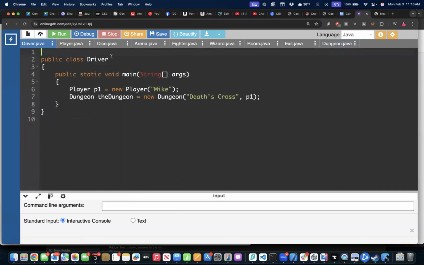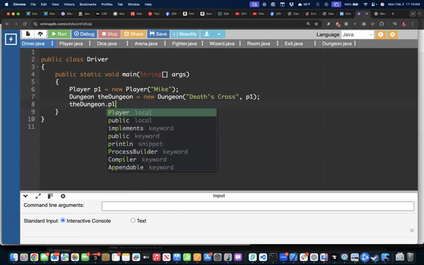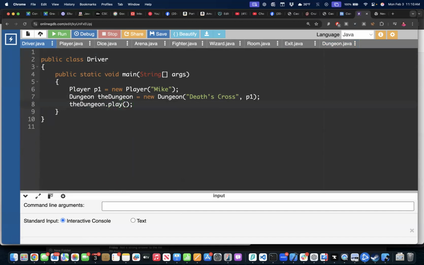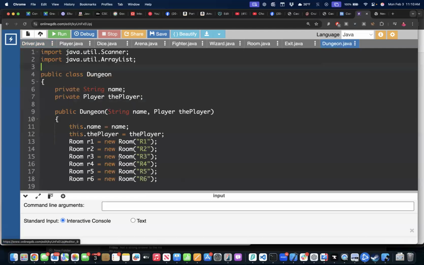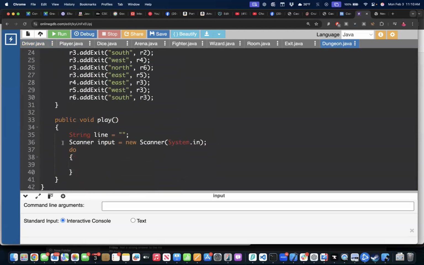So out here in main now, main's pretty simple. Create a player, create a dungeon, and then ultimately I'm going to say dungeon.play. That's all main's going to do, and play is going to do all the work for us. So now back in our Dungeon, inside of play, I want it to keep asking us for a direction and then responding to it in some way. For right now, I'll just have it spit it back out to the screen so we can see it work.